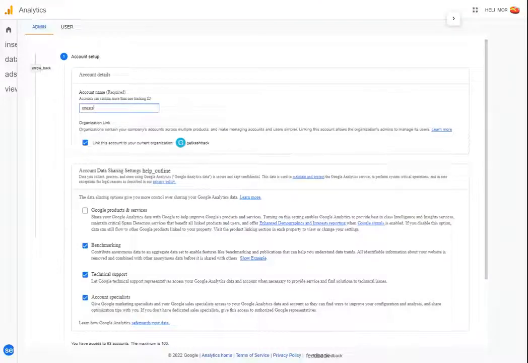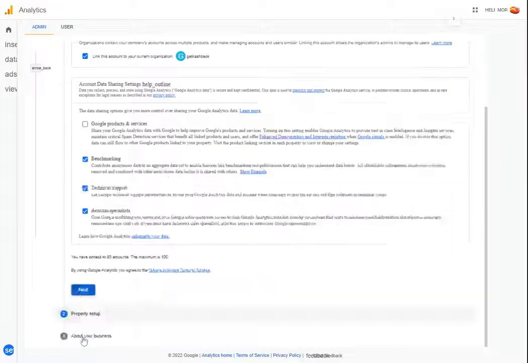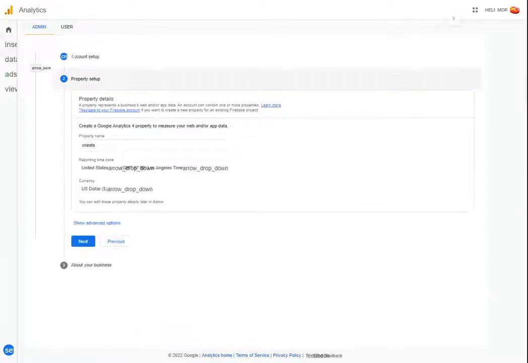Here we will enter the account name, and link to your organization if you'd like to. I'm not going to connect this because I have various clients here. So you put a name in, and you're going to click next. We have property details, we have the property name.